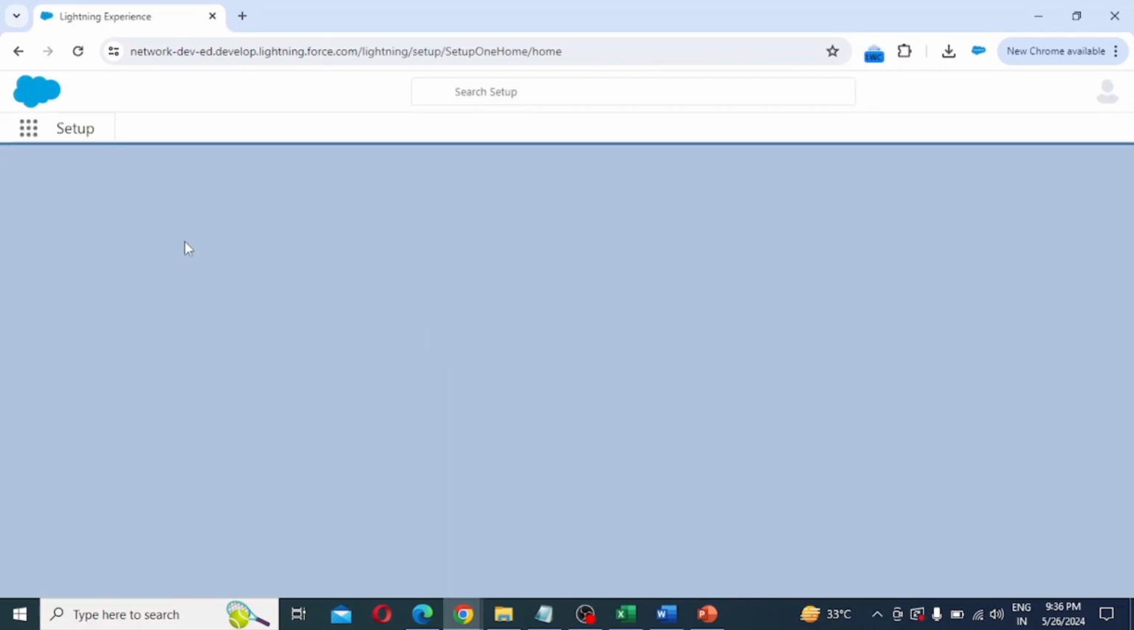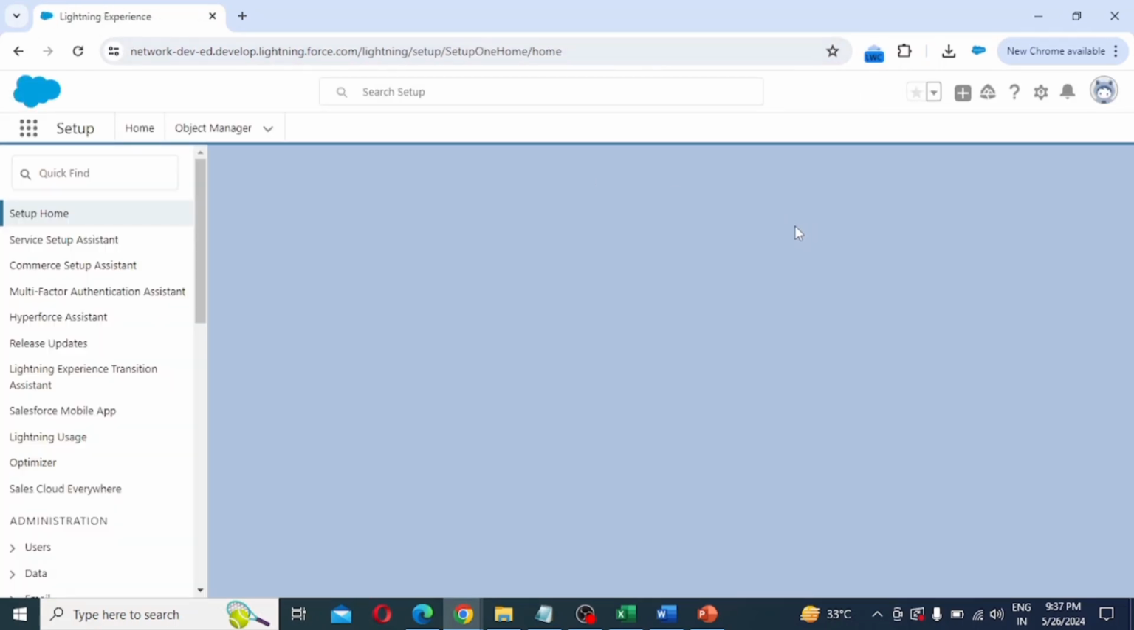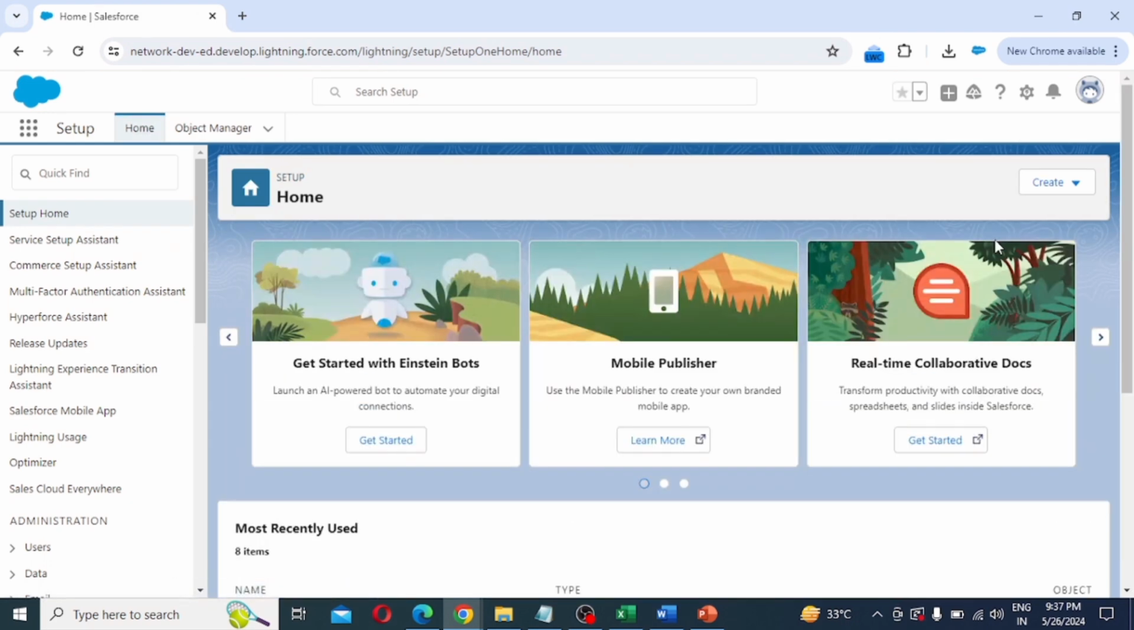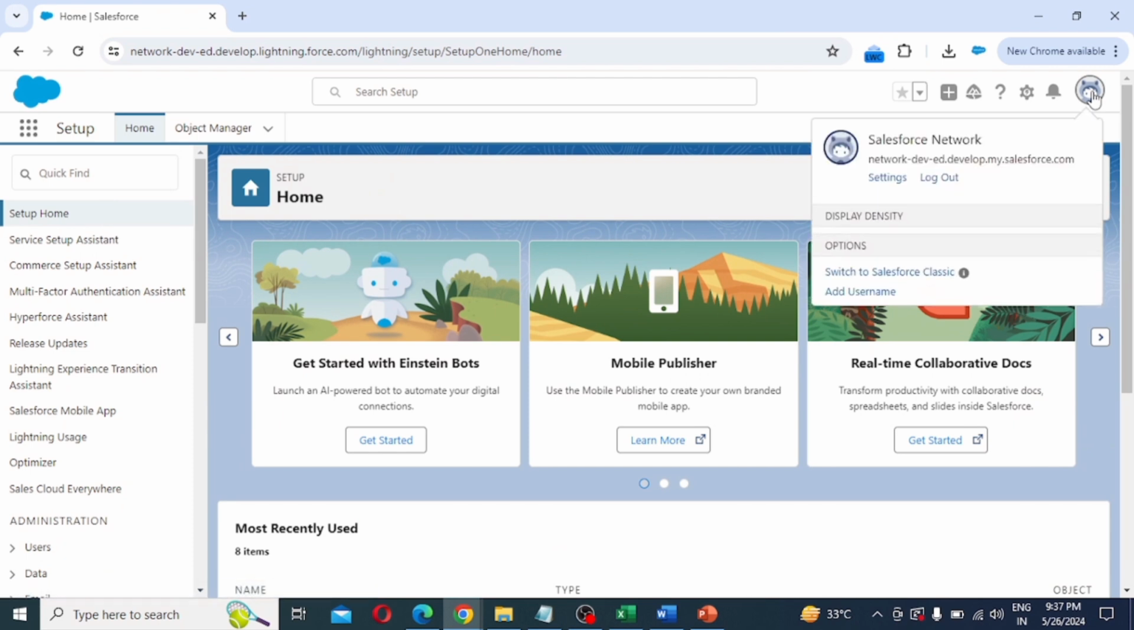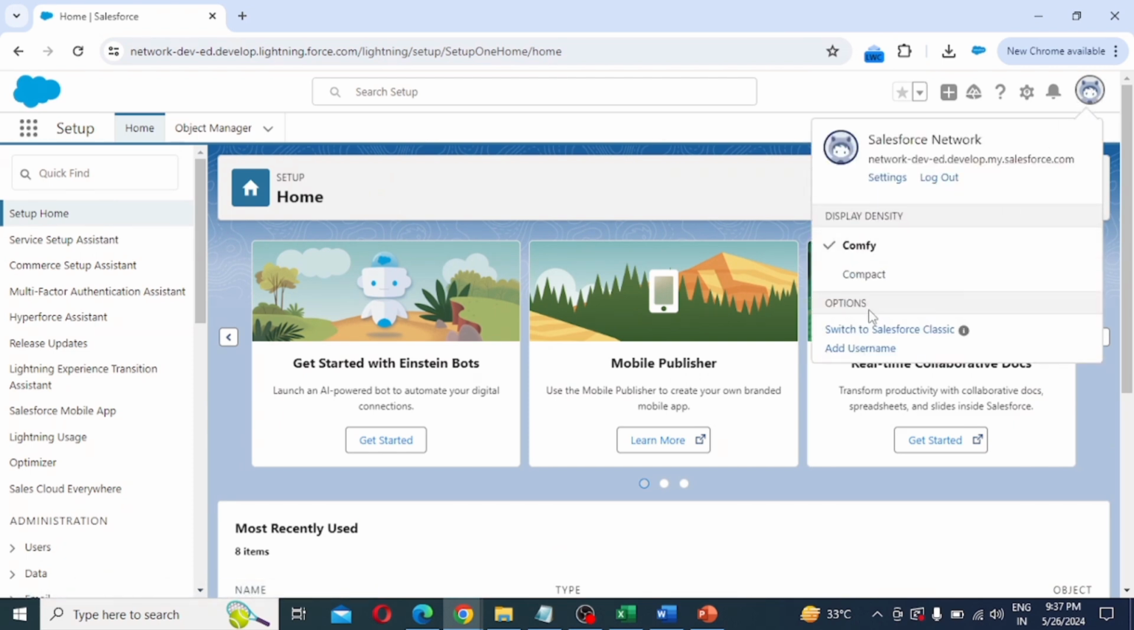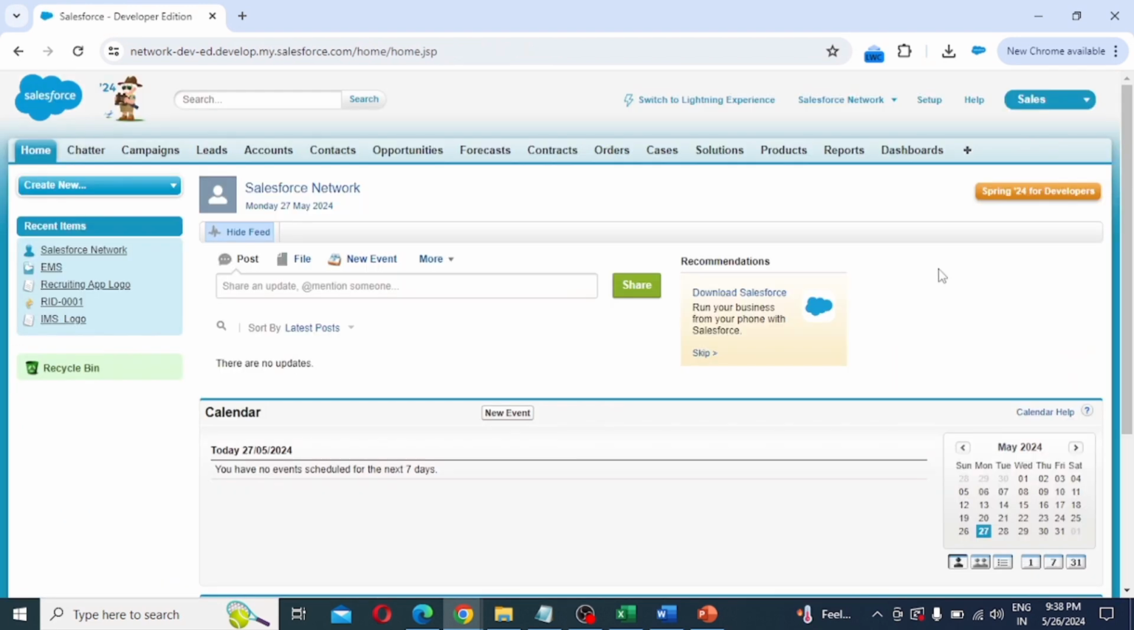By default, we are seeing the Lightning experience. So for creating the document, just click on View Profile. In the Options section, switch to Salesforce Classic. Click on this. So by default, we are landing on Sales application in Classic mode.